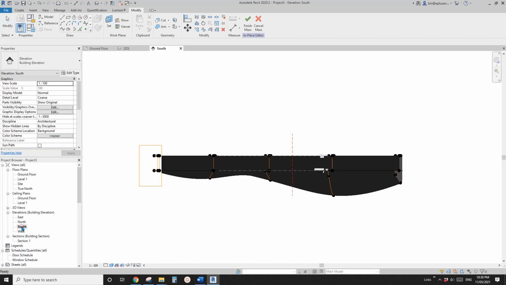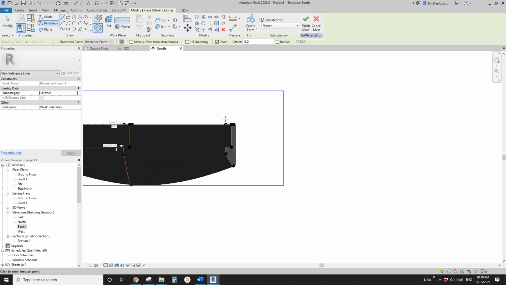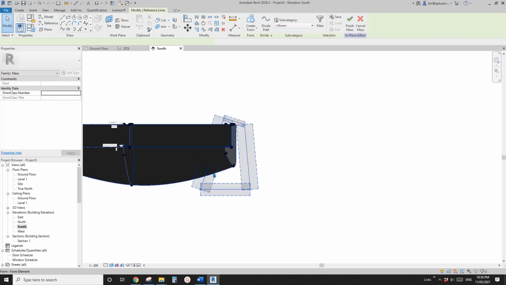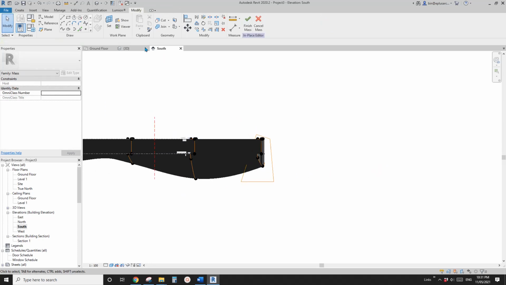So go to south elevation again, and you can just do it roughly, maybe something like this, and then select reference lines, create a void, pick the, where is it? Oh, sorry.